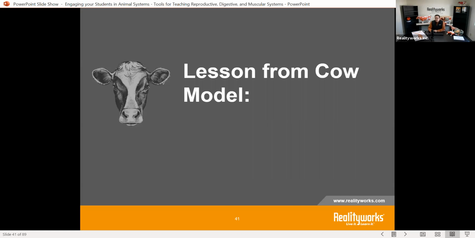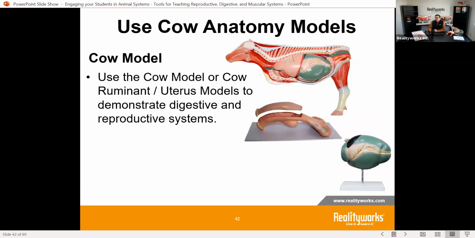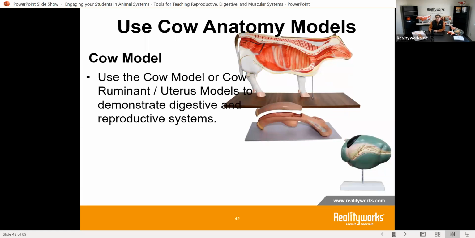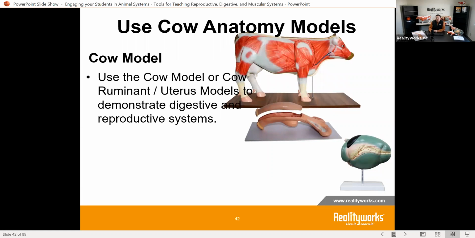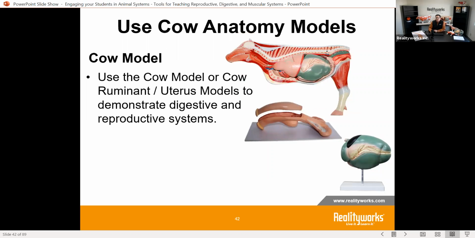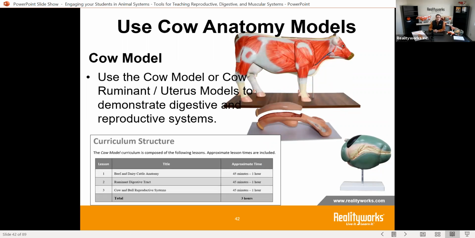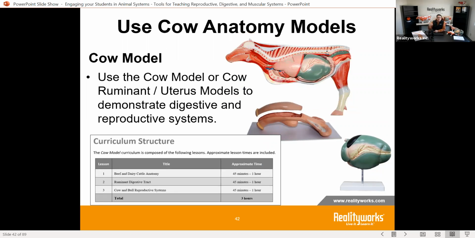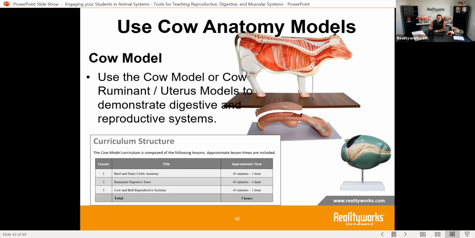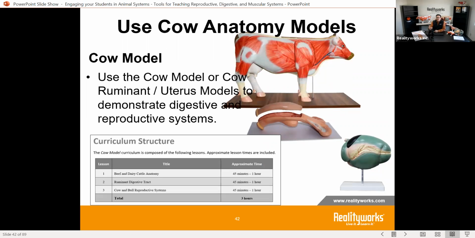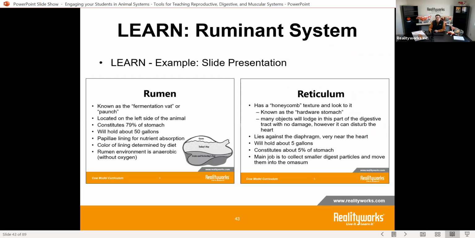So for the cow, we have three different options for you from our anatomical models, allowing you to show and demonstrate with these models themselves. Here is just the structure of our curriculum, showing the anatomy, going into the different systems, and really helping you in that world.